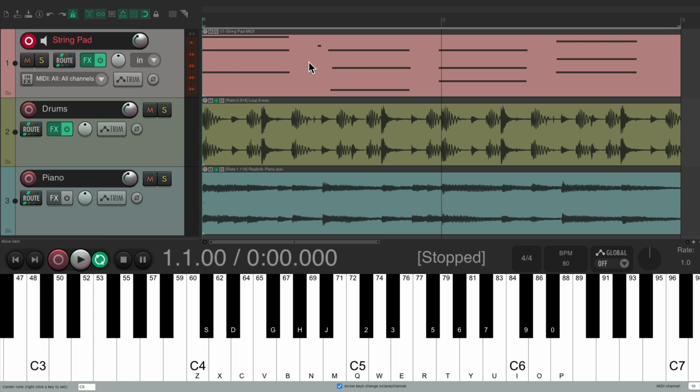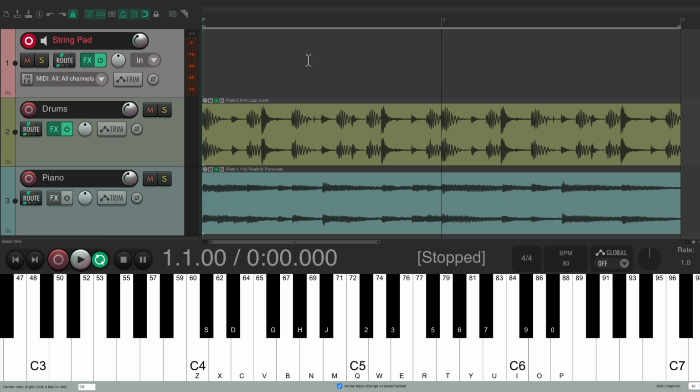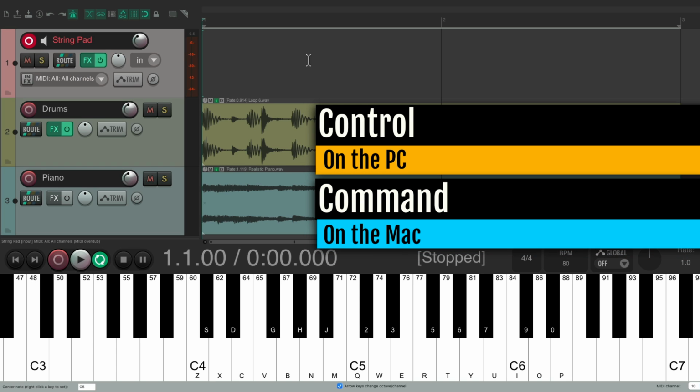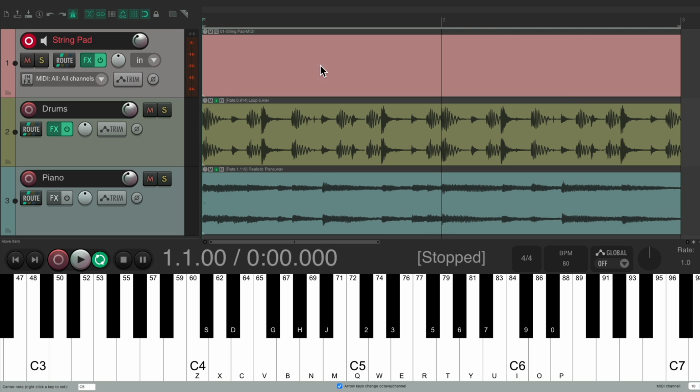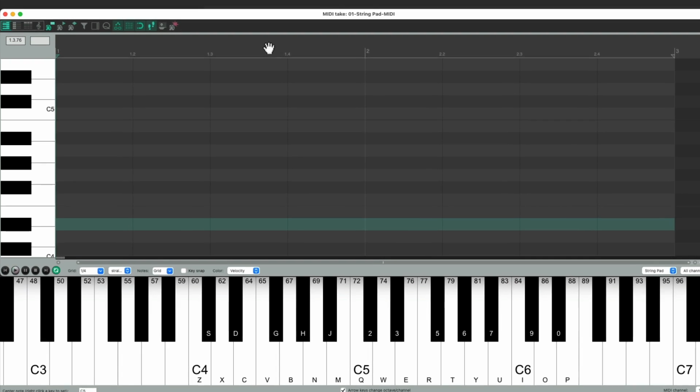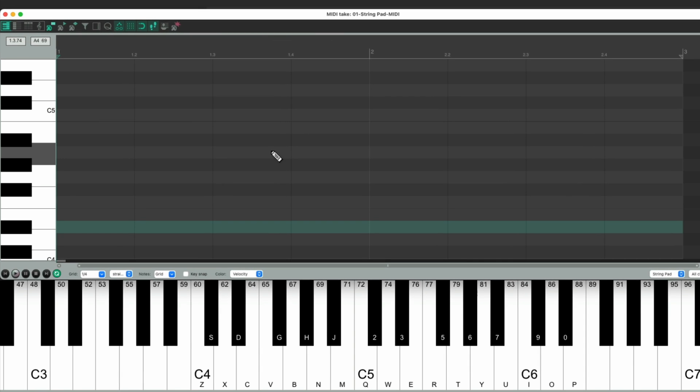So let's undo the recording, and instead, let's create a MIDI item. Control on the PC, Command on the Mac, and draw it in from bar 1 to bar 3. Then we can double click it to open up the MIDI editor, which looks like this, with the MIDI piano roll over here, and we'll play the notes over here. But instead of recording it as a performance, we're going to use step recording, recording it in steps.